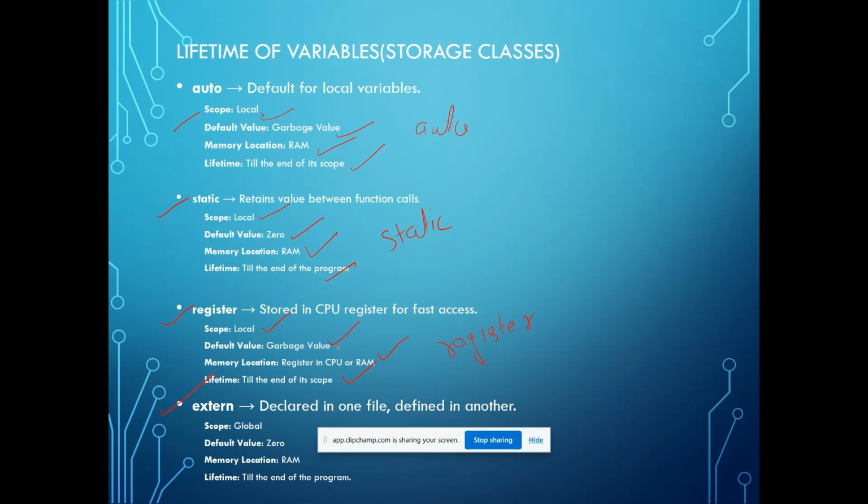Coming to extern, it is shared between different files. That is the best thing about extern: you can use those variables outside of that file as well. The scope of extern is global. The default value is 0. The memory location is RAM, and its lifetime is till the end of the program.